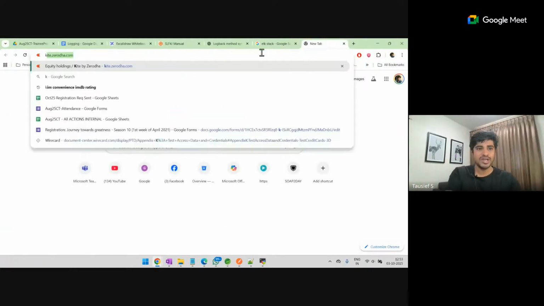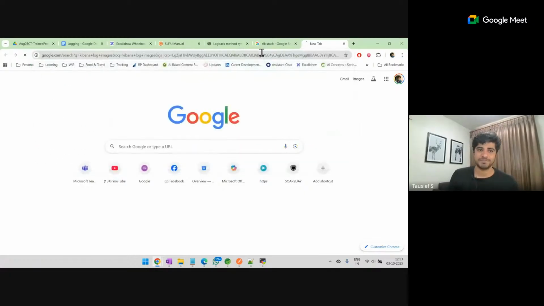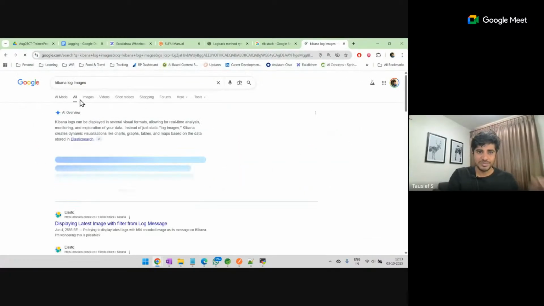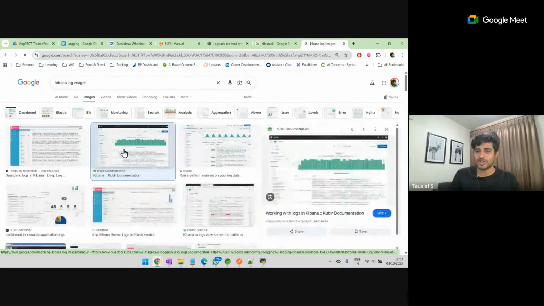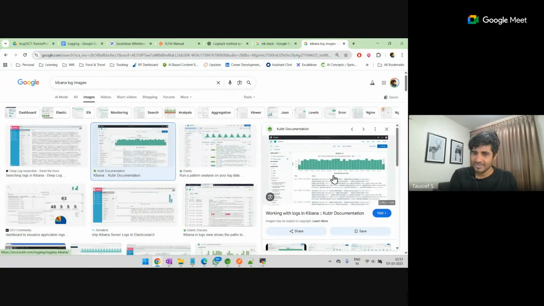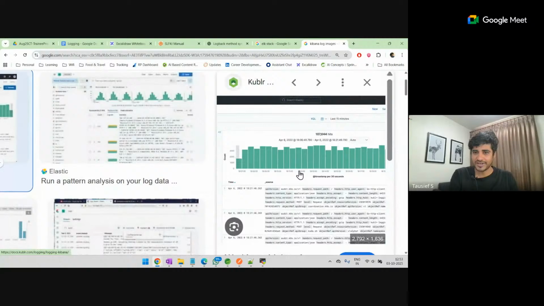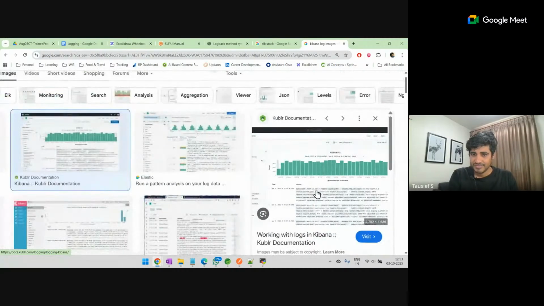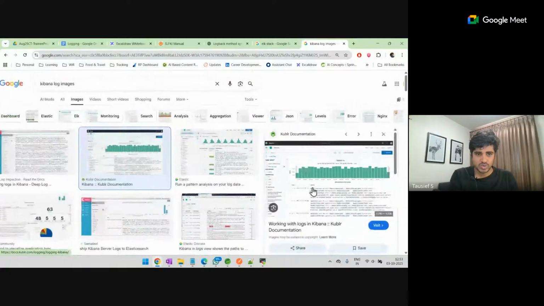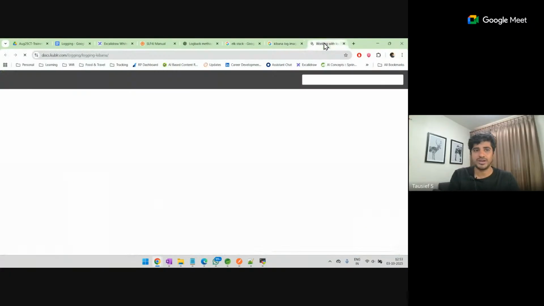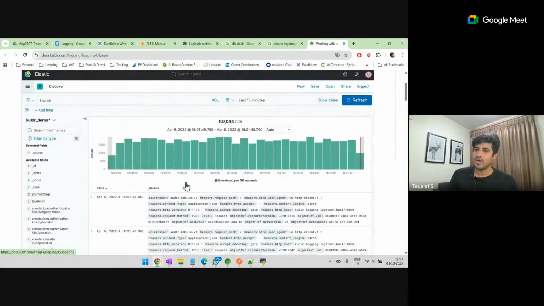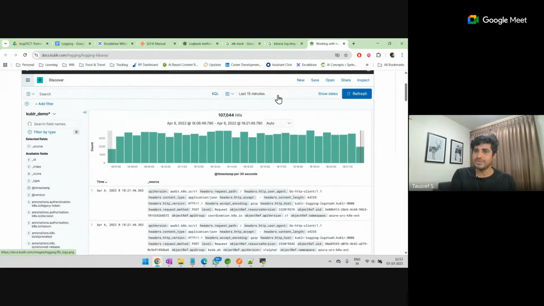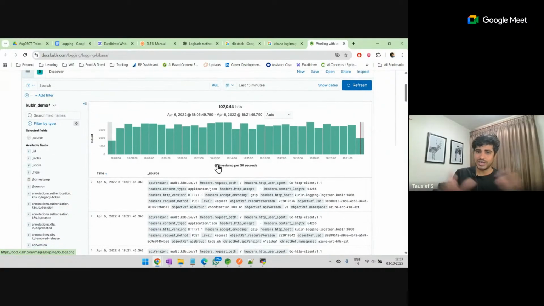For example, if you just go to Kibana log images, let's just go to some images. We will be able to see, just observe, this is how Kibana logs will look. This is how the Kibana console is going to look. Let's open it in a new tab. Just observe, this is a Kibana dashboard. The full stack is like Elastic. Last 15 minutes, what logs happened across multiple microservices.